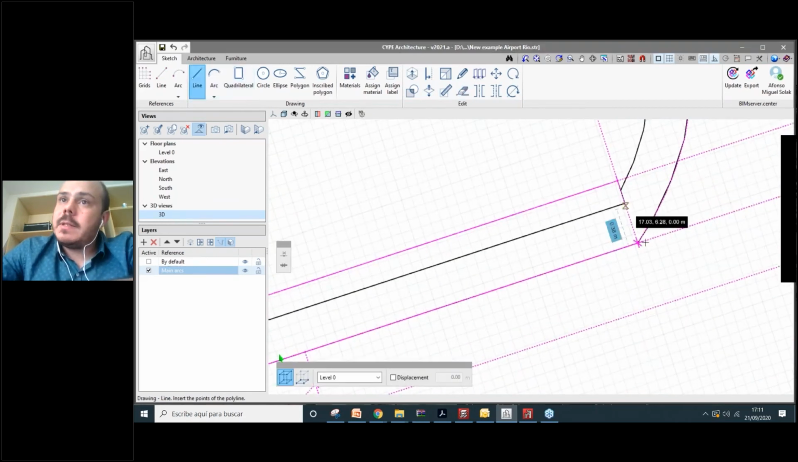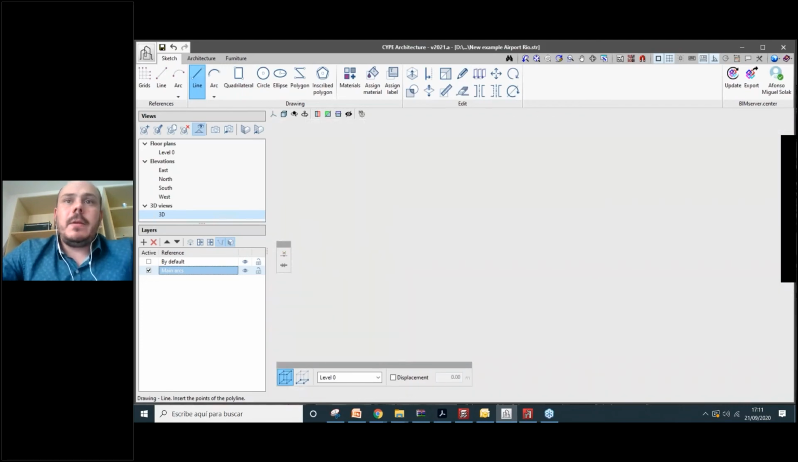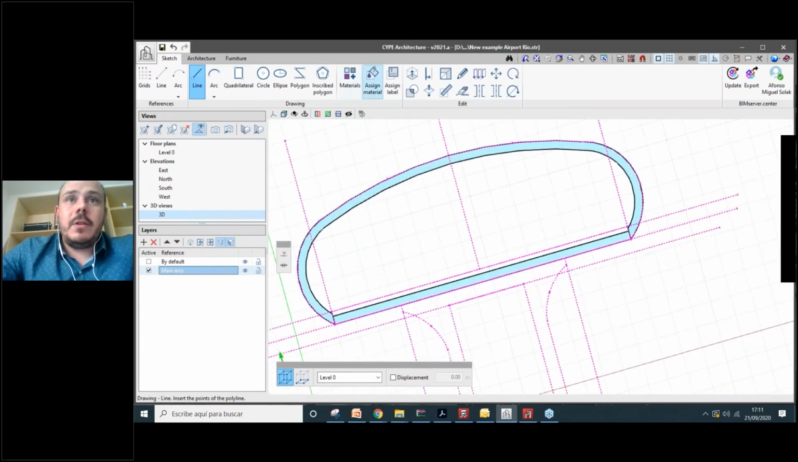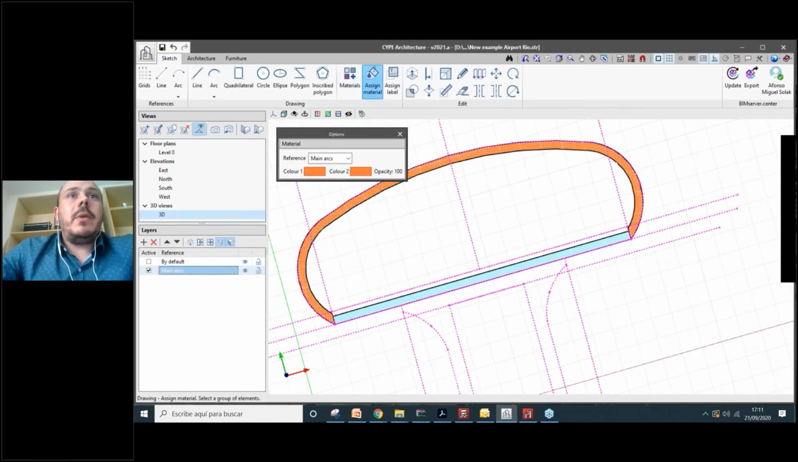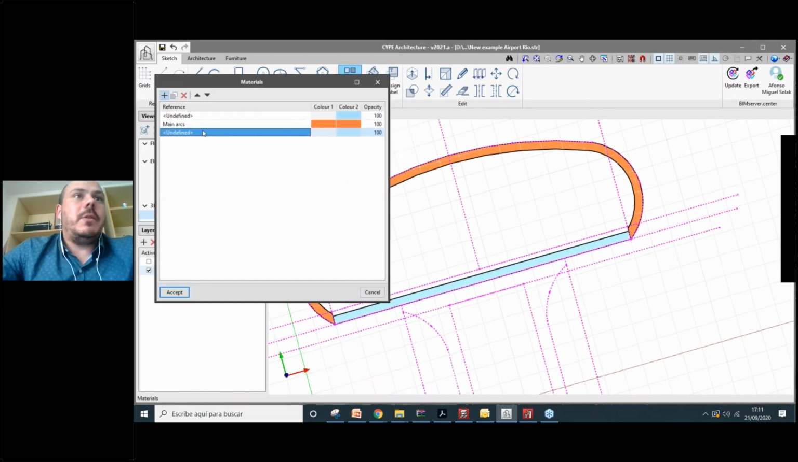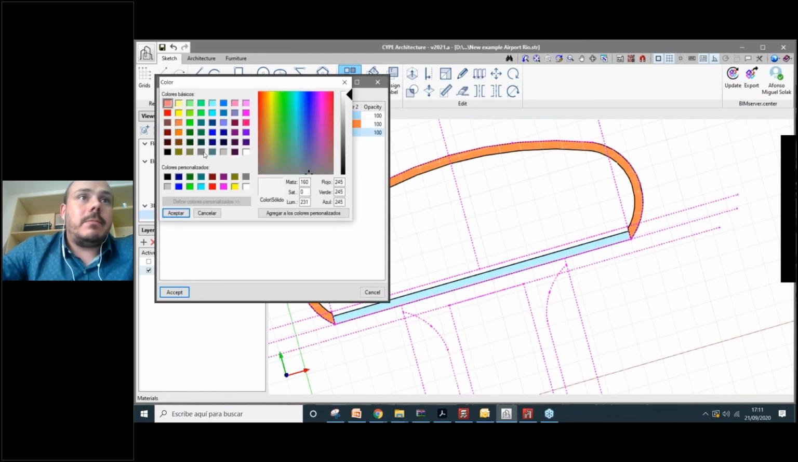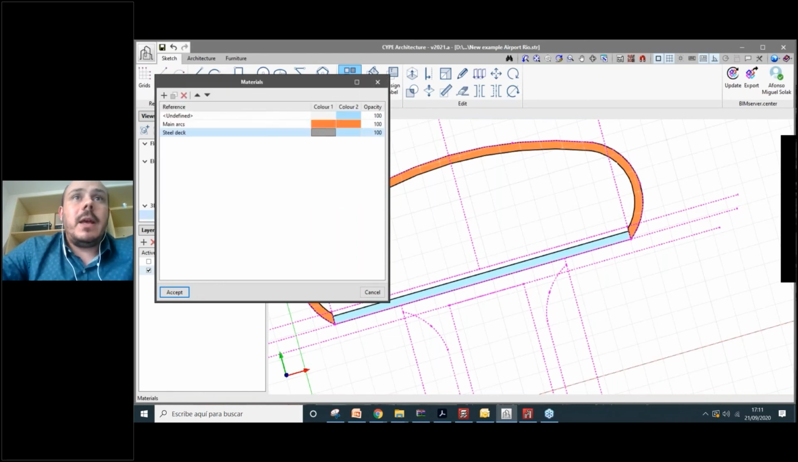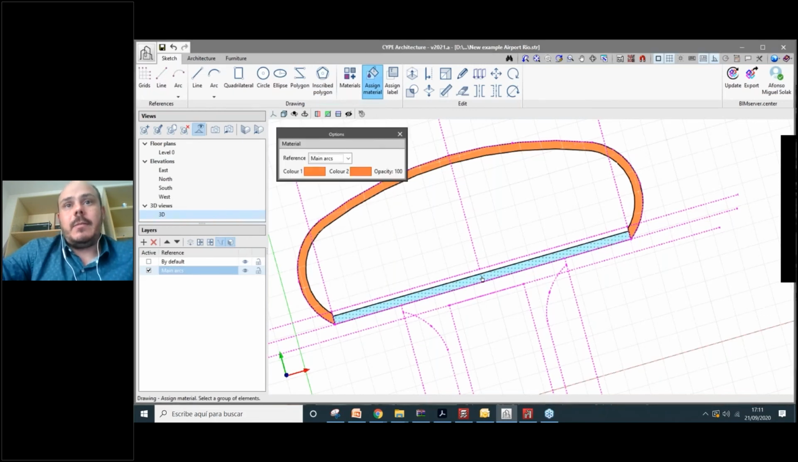Here, let's put this information here. Let's assign the materials. These are the main arcs, and we can create a new material that could be steel deck, for example. Steel deck, I don't know, something like that. That's going to be gray, and let's put this material here.